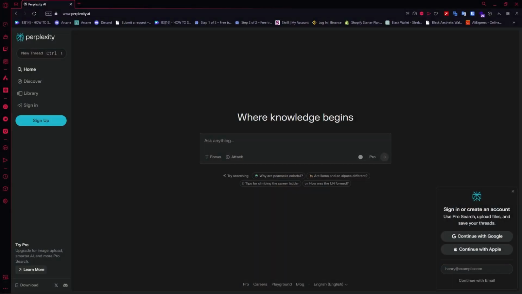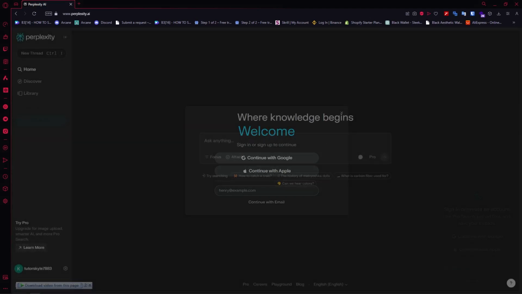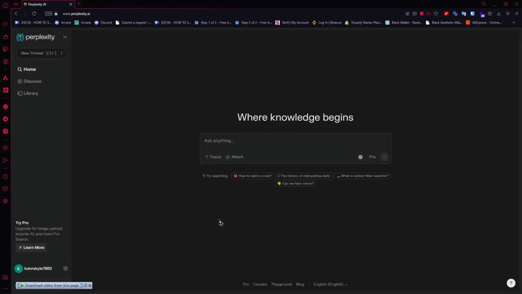Alright, so now here we are in Perplexity AI, and the first thing that you need to do is navigate here on the left side, where you can see the sign in or sign up. So let's go and sign in because we already have an account, and we'll just go for Google right here. Alright, so once you're all signed in, let's proceed into using Perplexity.